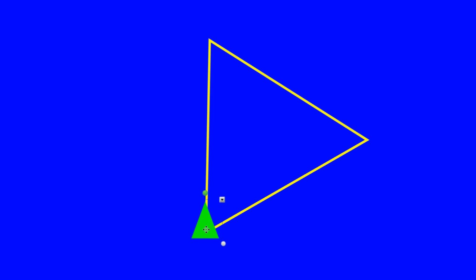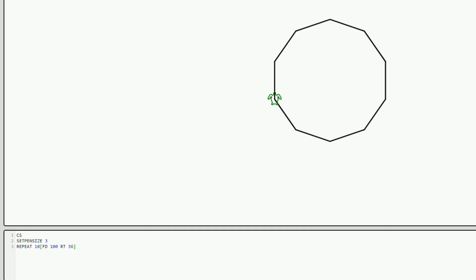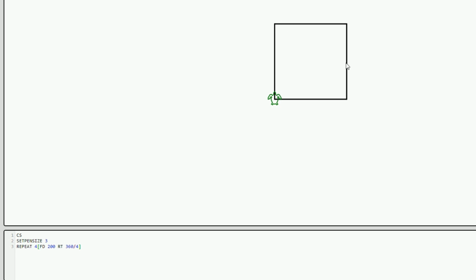This works for any shape. So if we take 360, which is a full circle, and we divide it by the number of sides of the shape, that will always give us the turn angle. So if we go back into our logo interpreter now, let's go back to drawing our square. So we've got our repeat for FD200, and let's do a right turn of 360 divided by 4, and then close the bracket and run that. So we will get our square. Let's try it with a different shape.